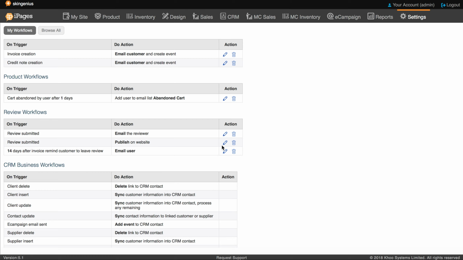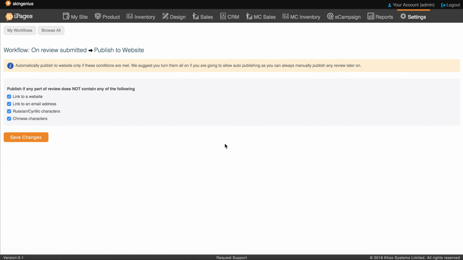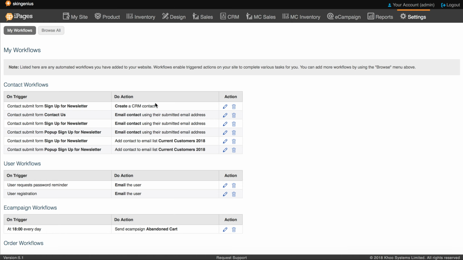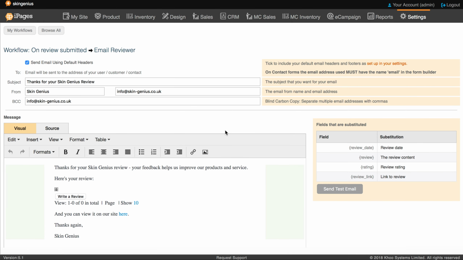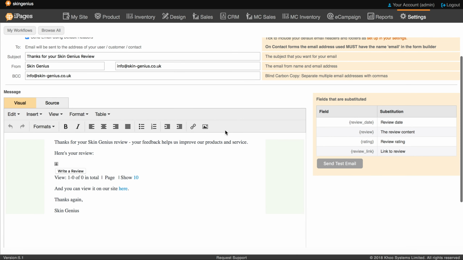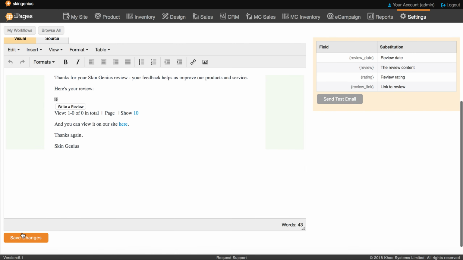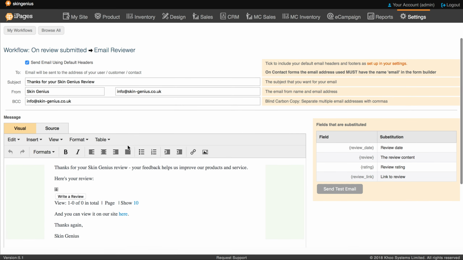Secondly, you want to automate publishing them. This is a very good workflow to put in that really just stops any spam or unwanted content going onto your site through the review form. So we'd recommend that one. And then thirdly, you want to automate saying thank you to your reviewee. So here you'd be able to put a thank you email in. And again, you can use these fields to give somebody a link to their review, show the review content, and click save. So those are the workflows that we've put in.